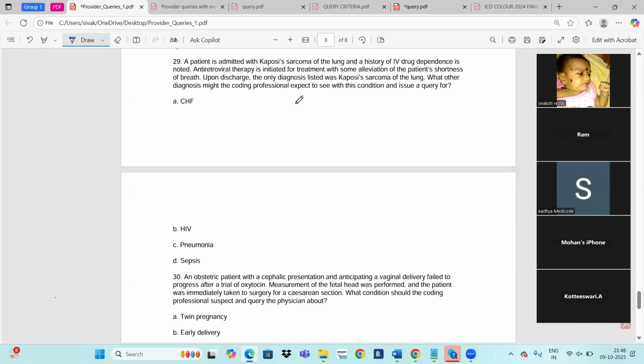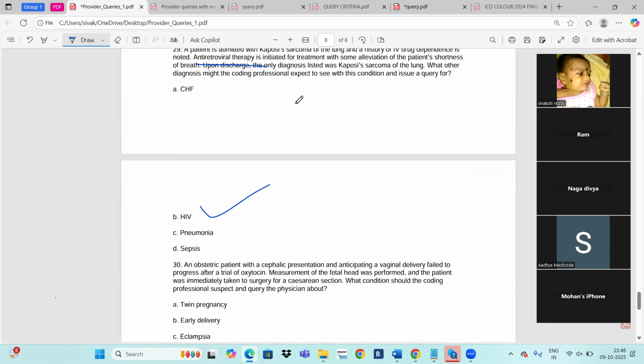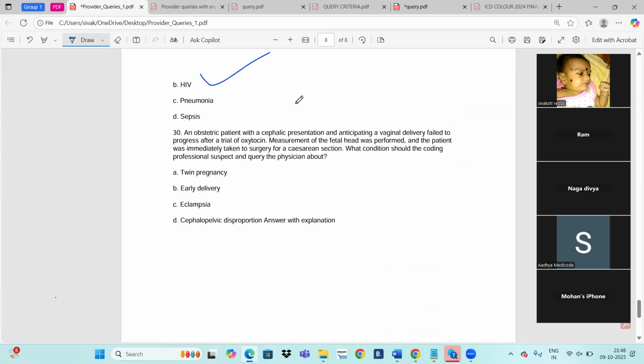B, HIV. Correct. Suppose sarcoma of the lung is documented, and the medication given is antiretroviral therapy. So antiretroviral therapy is for which diagnosis? HIV. So for HIV we need to raise the query. Last one.